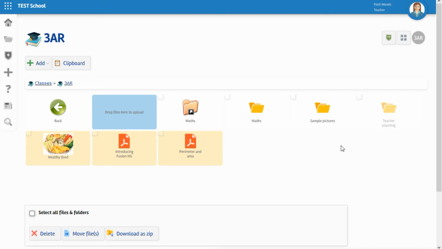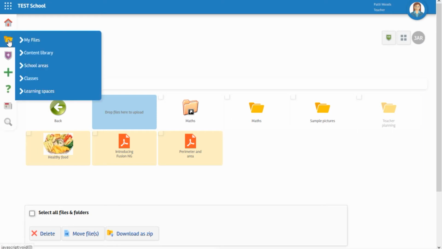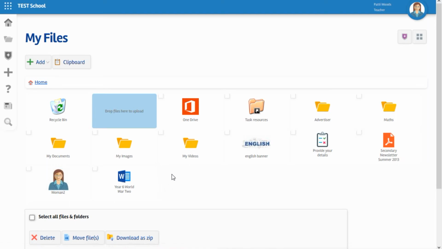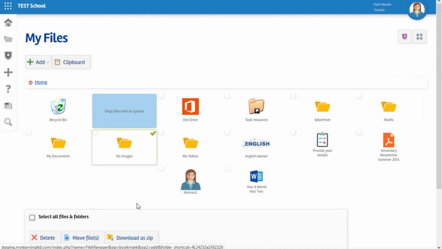Another option is to create a virtual folder of files. I'm going to go to My Files, and what I'd like to do is share this image folder with other classes. I don't want to create new copies of this folder, I just want to share this folder in My Files with the other classes. So what I do is I click on the dots or right click and choose Clipboard, and I've added that folder to my clipboard.